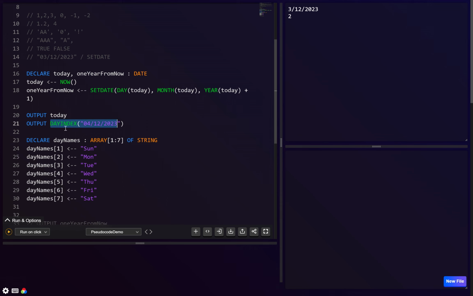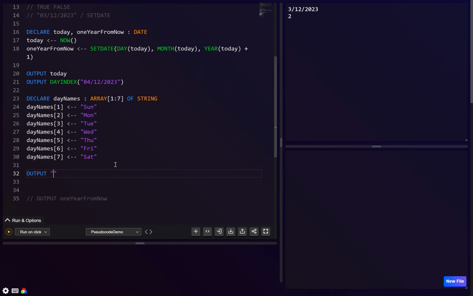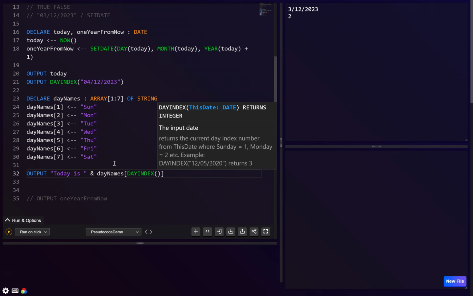So what we can then use is this day index, because for example, if day index is 1, day index 1 should output Sunday. So let's just try that. Let's go output, let's say today. So today is, and then we're going to want the day names, then let's go day index. The thing we want can be today.